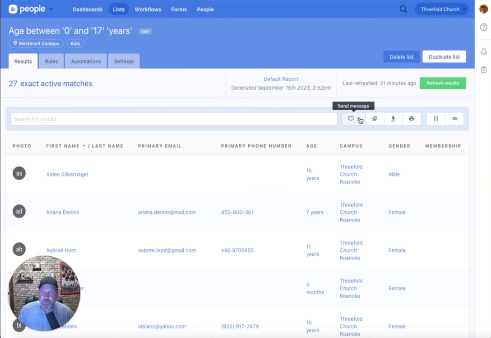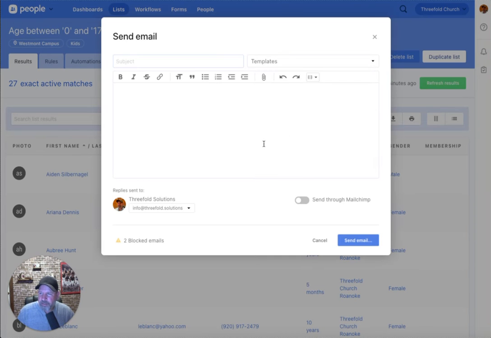Okay, next we have send messages. Okay, we can send an email here. We have 27 people on this list. When we click on that, we can immediately send an email from Planning Center. It's got these different options here that we can type in different information and format it.